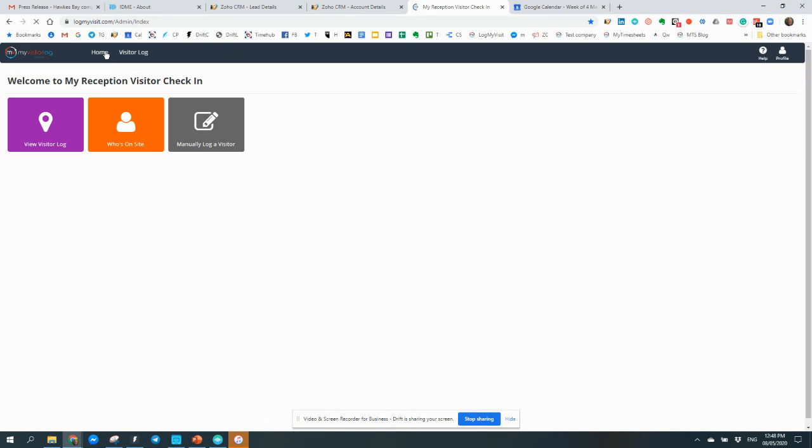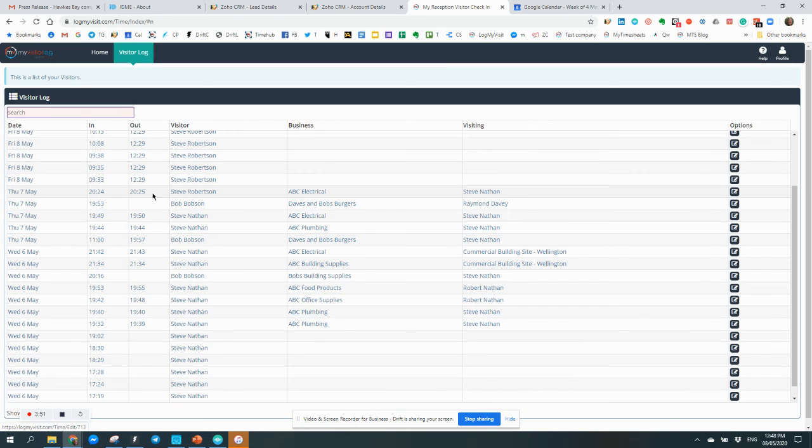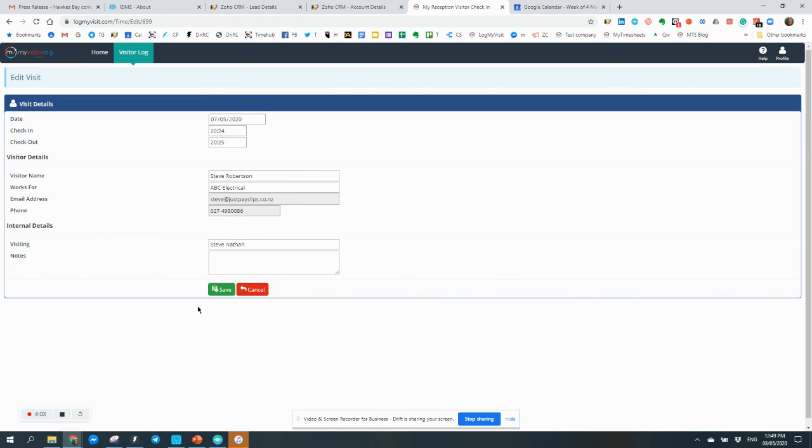I can also, if need be, come in here and look at a full visitor history. This will show me everyone who visited, when they arrived, when they left, who they were, who they worked for, who they were visiting, etc. Now, if I'm in reception mode and I'm not given the rights to, when I drill into one of these records, I won't see the way they answered any health and safety questions, because privacy is important to you as much as it is to us.